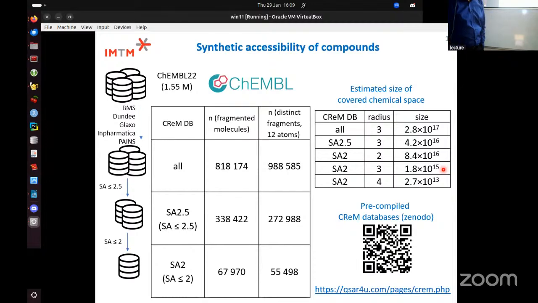So even from such a small number of fragments, just 55,000, we can recreate and cover quite a large chemical space. So this is something interesting. Even increasing the number of starting fragments will not increase the space exponentially. It increased somewhat, but it will not be like an explosion.